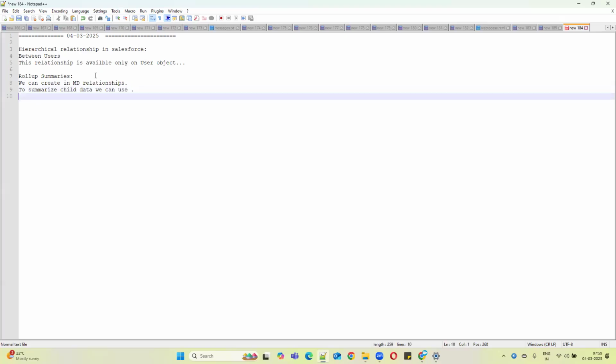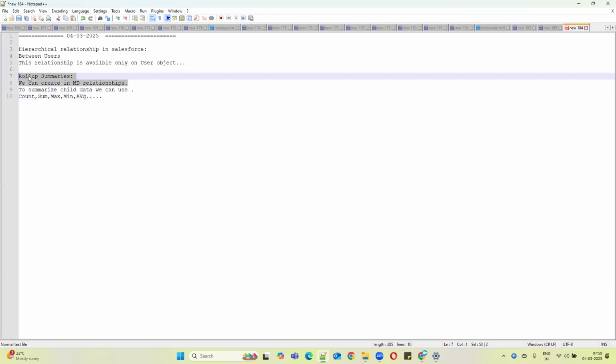Summarize means what? In case you want to know how many child records there are, like the count of child records for that parent. Or a sum of fees, for example. Maximum who paid, minimum who paid, or the average of total fee. So this roll up summary field is available only in a master detail relationship, in the parent object, to summarize child data. Then we can use roll up summary fields in Salesforce.